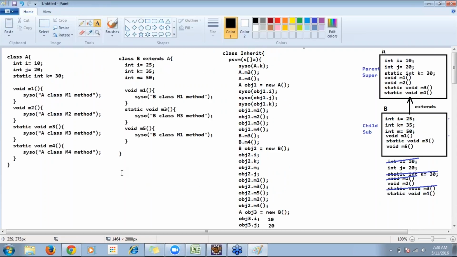M1 is a non-static method which is present under the A class and also under the B class. So for that alone it will print the B class M1 method. Then M2 is present only under the A class, we don't have it in B class, so the A class M2 method will be printed. Then M3, A class M3 method. Then M4, A class M4 method.